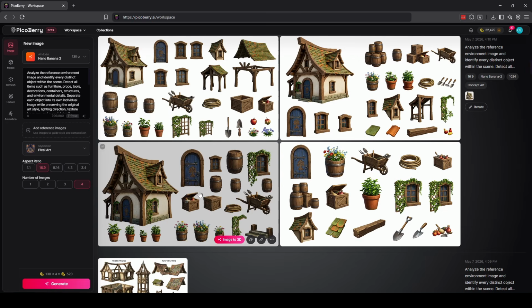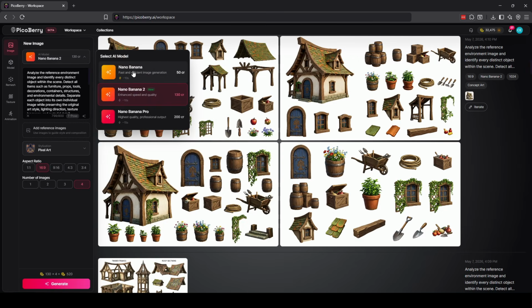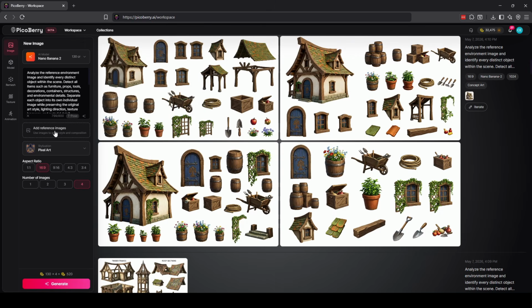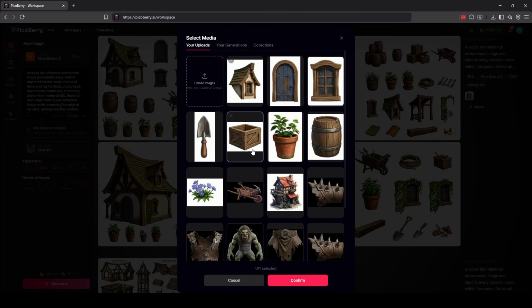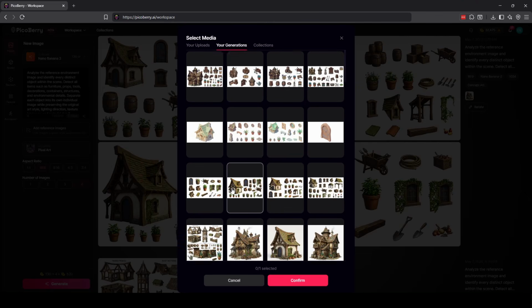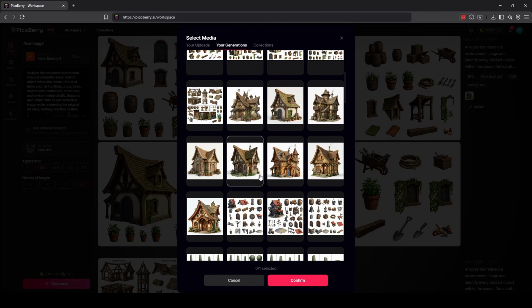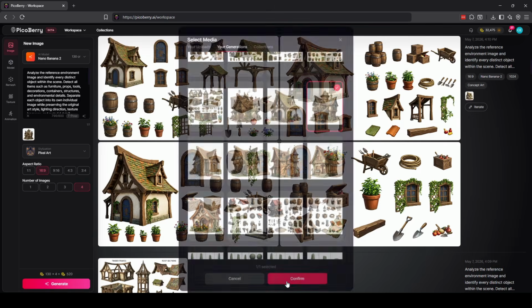So basically we have PicoBerry's image generator, and you can select the model here. So in this case, I just used Nano Banana 2. You can try with Nano Banana 1, which probably does a pretty good job too, but I just used this one. And you can use the reference image of the house that you're using. So you would just select the reference image and pick a house. I have some test houses and things here that I'm just kind of messing with. So you can pick your house, and I'll just pick this one for fun.